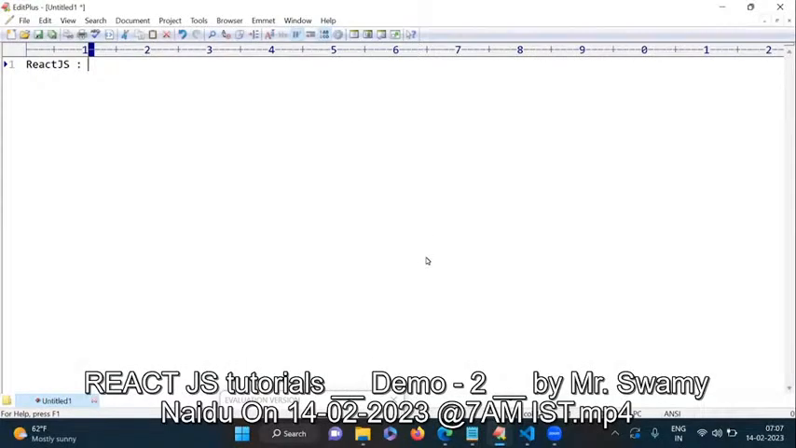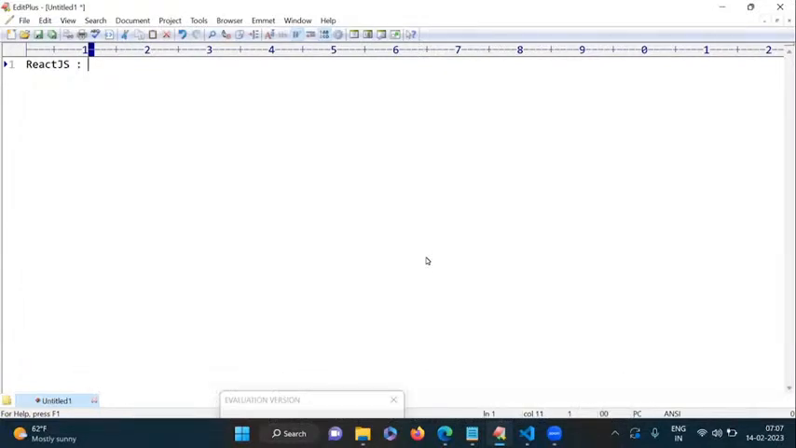Client-side script is executing in the browser, and server-side script is executing in the server, the web server. So what is React.js? React.js is an open source client-side script. I told you the name of the person who implemented it. Do you remember?